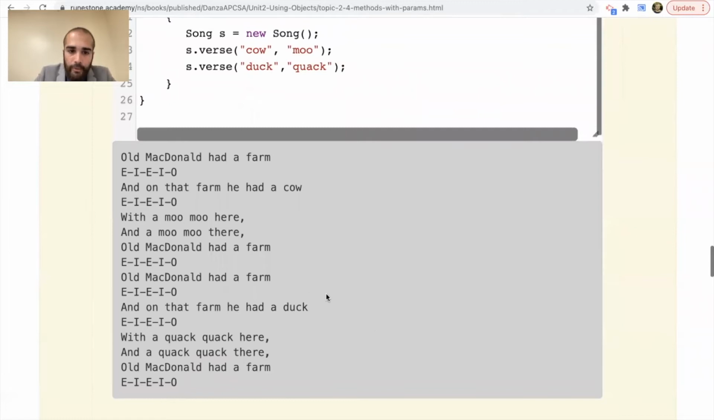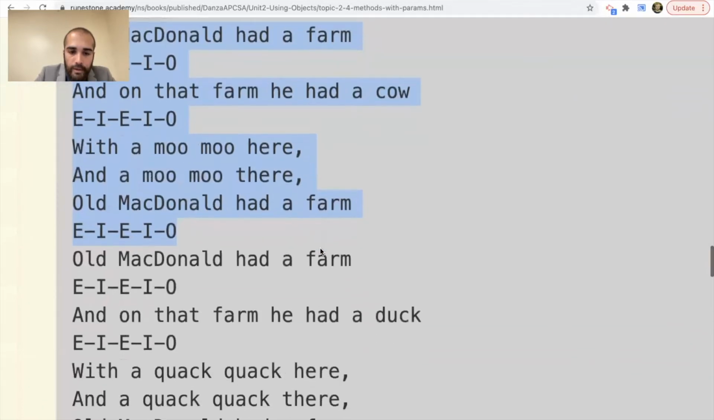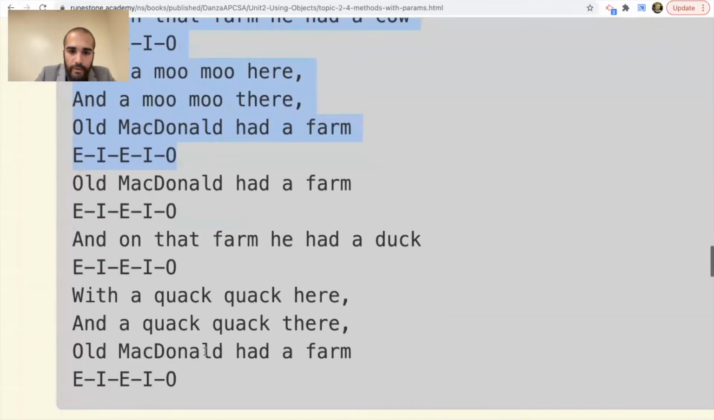Okay, and if I were to run this, this is what's actually done. Okay, the first time through, that's the first verse. And then below is the second verse. Notice that the first time through it went cow, and then the sound, and then duck, and then the sound.